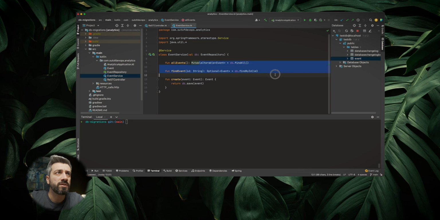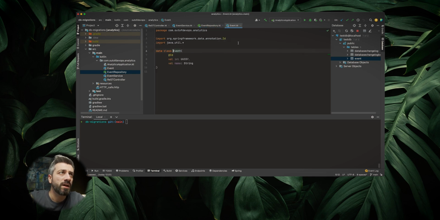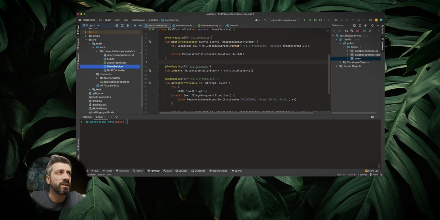This event service is passing all the requests to a repository interface. This repository interface is a CRUD repository interface where we operate on an event type of object. This is quite interesting because in Kotlin we can have data classes, where we can specify classes that are specifically used for moving data around. So this is the service.